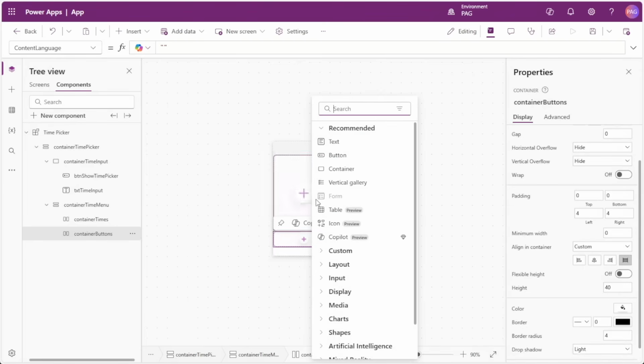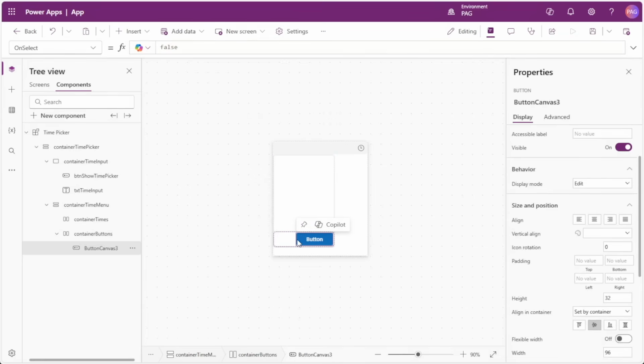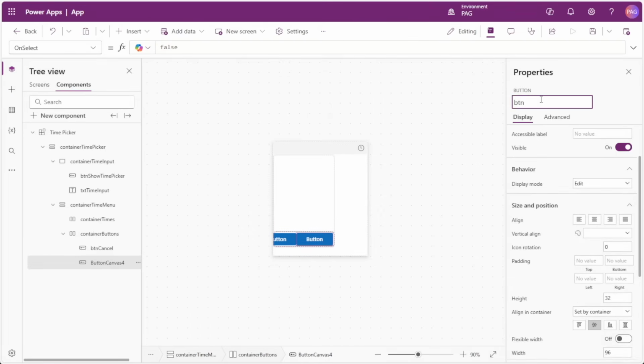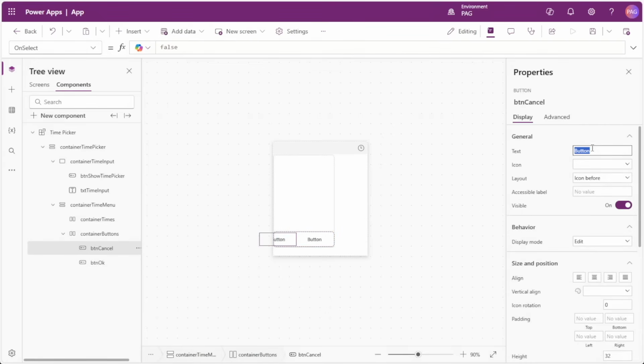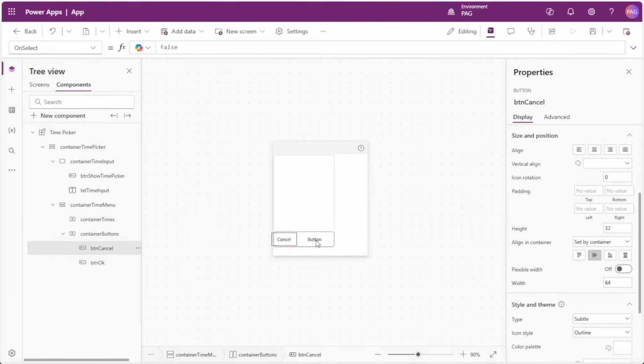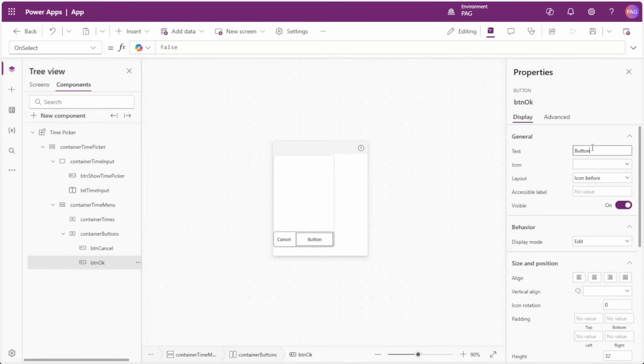Inside our button container, we'll insert 2 buttons. The first button will be named Button Cancel, and the second button will be Button OK. For both of our buttons, we'll set the type to subtle and the font size to 12. For our Cancel button, we'll set the text to cancel and then the width to 64. For our OK button, we'll set the text to OK and we'll set the width to 40.